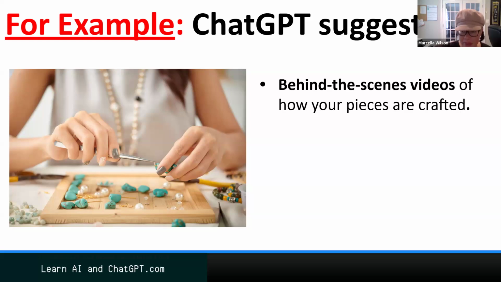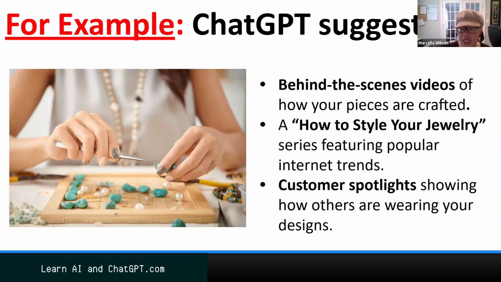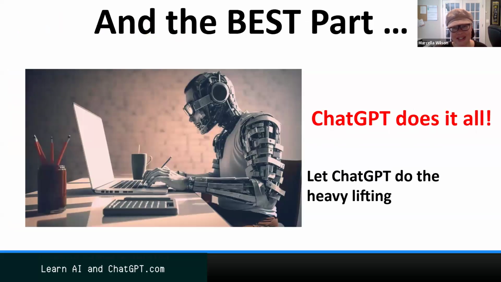She did really beautiful handmade jewelry. So ChatGPT was like, come up with some behind the scenes videos of how your pieces are crafted, have a how to style your jewelry series featuring popular internet trends, do customer spotlights showing how other people are wearing your designs or your jewelry. And these were just three of them. It came up with like 10 ideas, in mere minutes. And she was just like, oh my gosh, these are amazing. I would have never thought of these, right?